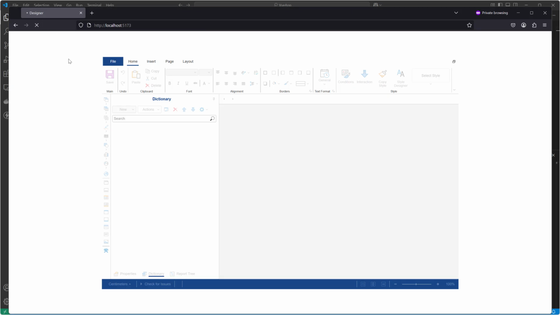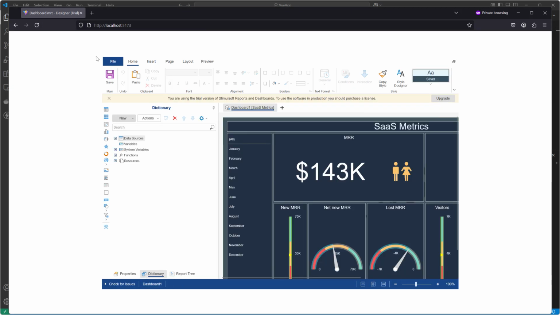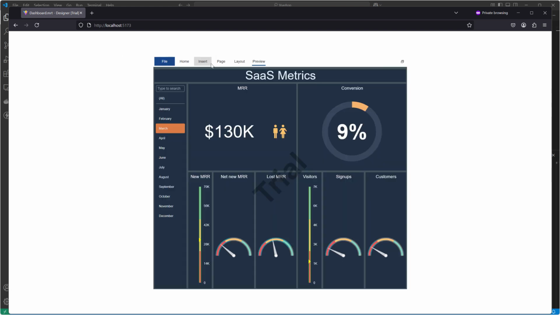Reload the page in a web browser. Now a dashboard will be loaded into the report designer. Click Preview to show the dashboard.